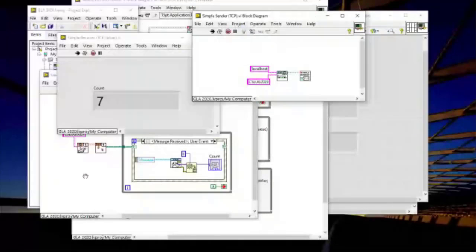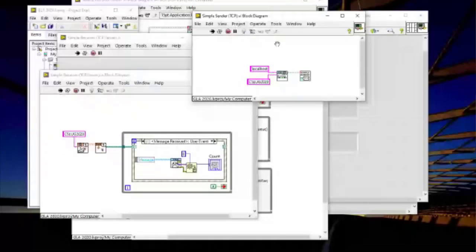And again, you can put this on a different computer or this on a different computer and it would work because it's using TCP communication in the background. But again, the simple sender is the same thing as before. I haven't changed it. And this receiving loop, I haven't really changed either. It's the same loop you've seen before. The complexity is hidden.